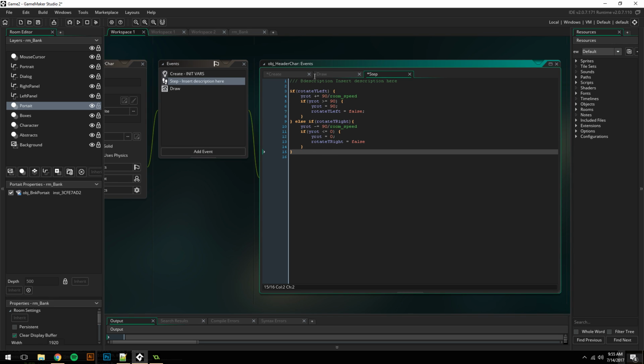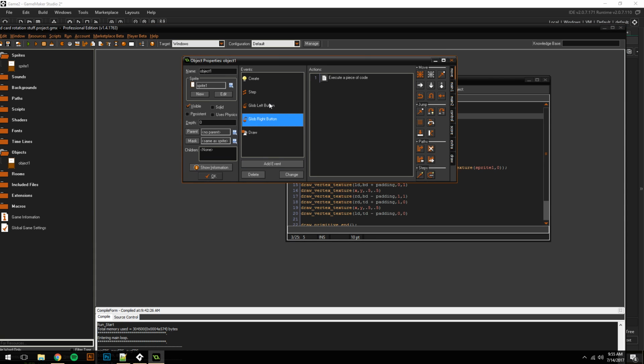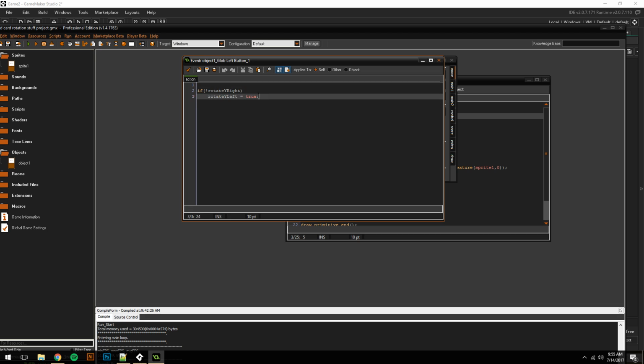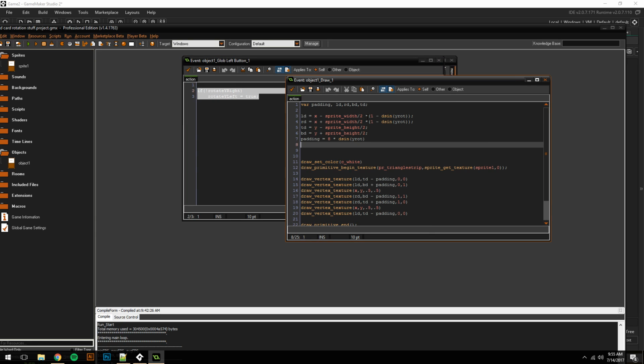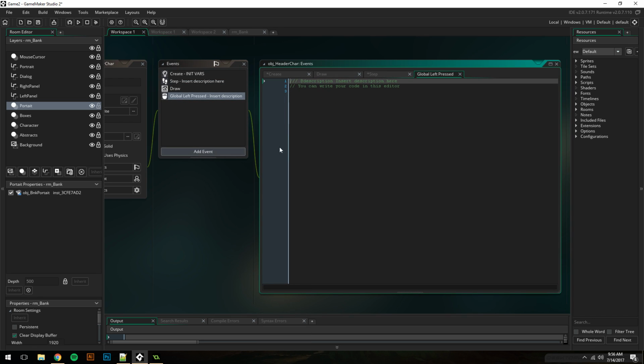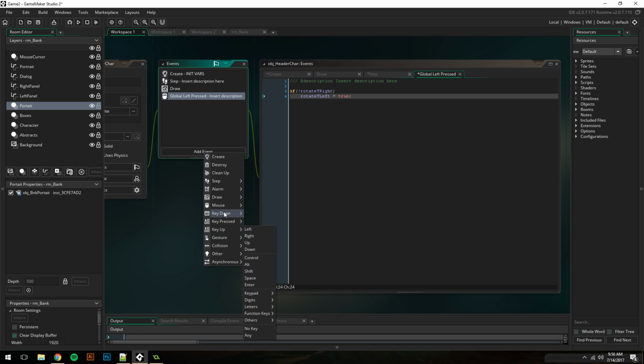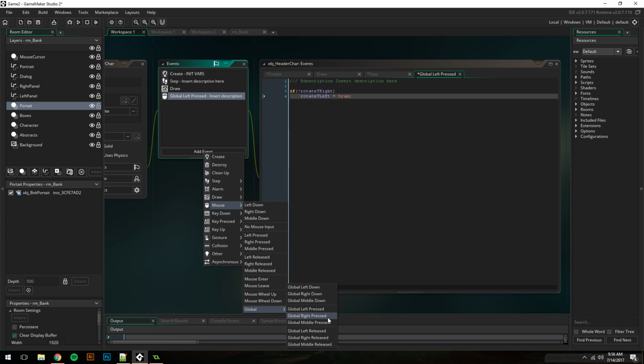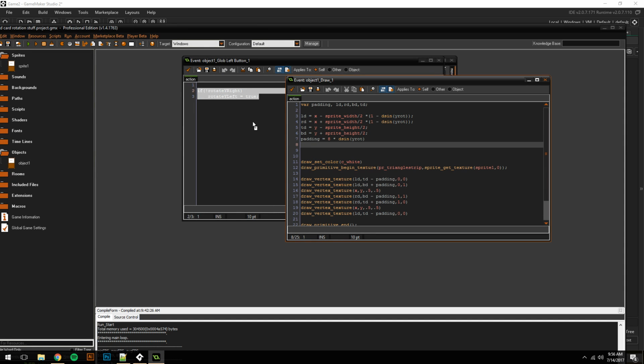Okay. Yeah, that all looks like it checks out. Great. Global left, global right. In the interest of not making any mistakes, we're just going to copy, this is for global left. So I'm going to add a mouse, global left pressed. Again, we're not going to end up using this in the long run, but we need it for testing purposes. Mouse, global right pressed.